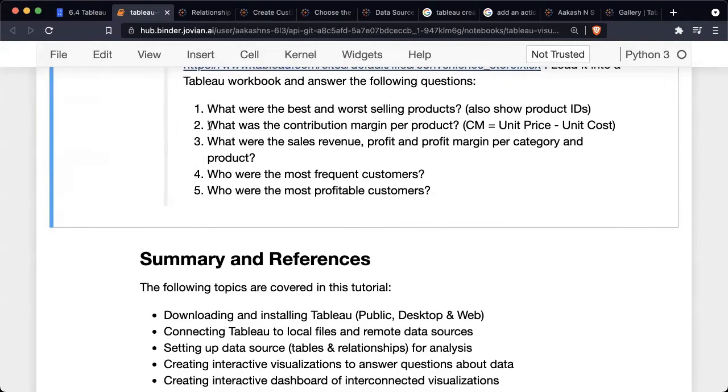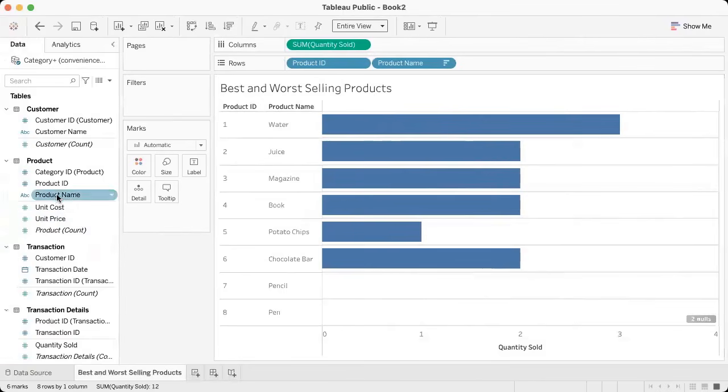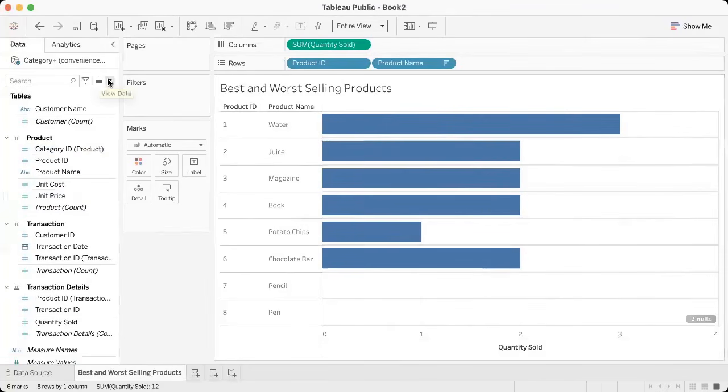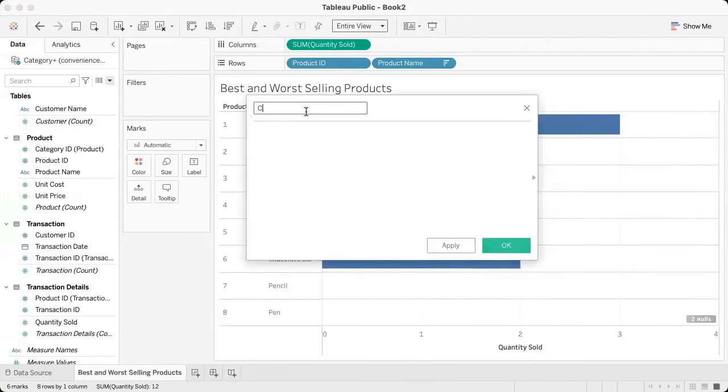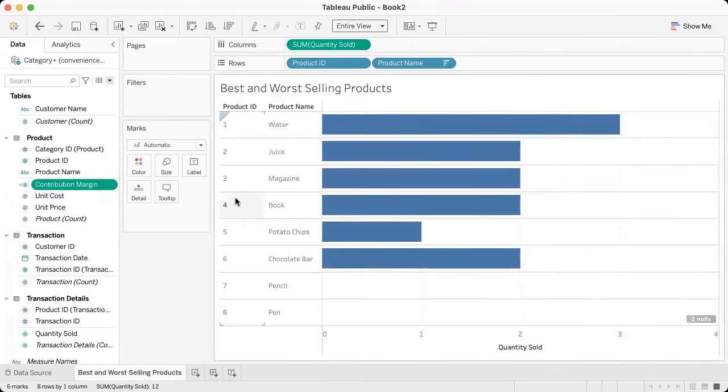So that was easy. We didn't even have to think about creating joins and such once we set up the relationships. Next, what is the contribution margin per product? The contribution margin is the unit price minus unit cost. So we will create a calculated field, and I'm going to call it contribution margin. This is going to be a row level field. So I'm just going to do unit price minus unit cost, and click OK. And that gives us a contribution margin.